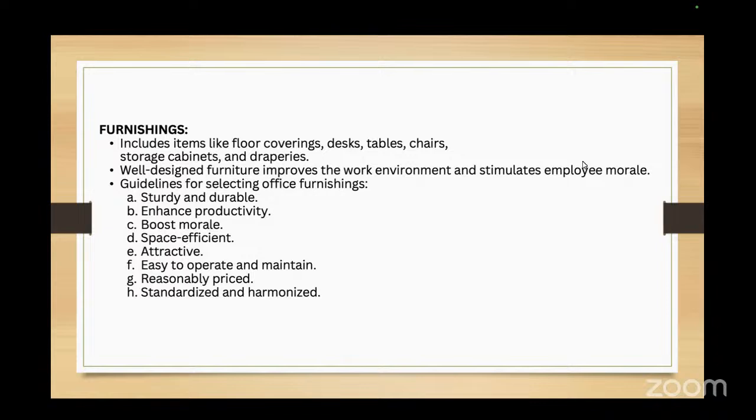Firstly, sturdy and durable. Furniture should last a long time and not break easily. It should support productivity. The design of the furniture should help workers do their jobs better, and it should boost employee morale. Good furniture should make employees feel comfortable and happy.